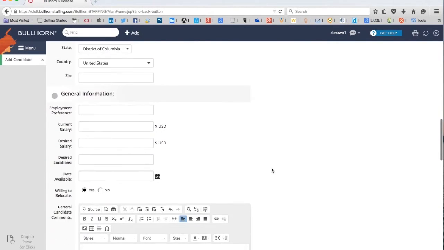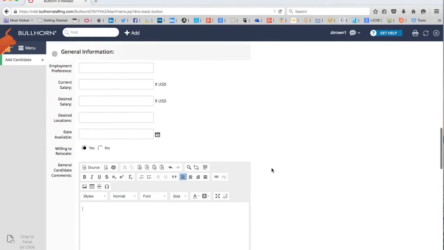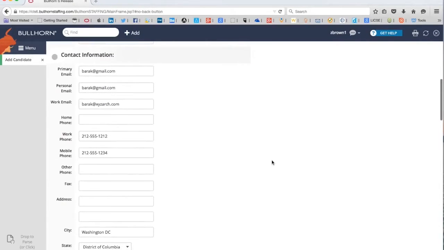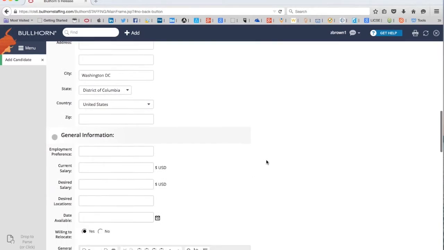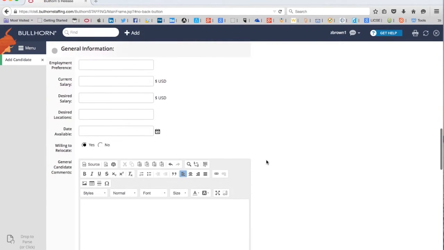Alright, we're going to keep scrolling down to the general information. In the general information section, there's one thing that we definitely want to add, and it's under the general candidate comments section here. We want to put their LinkedIn profile link.